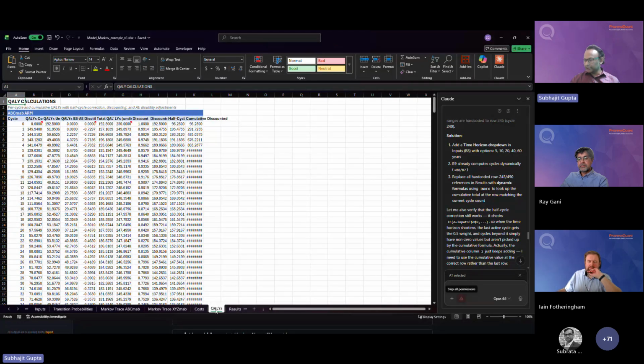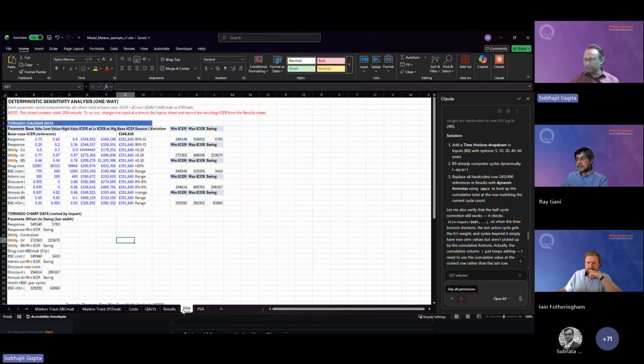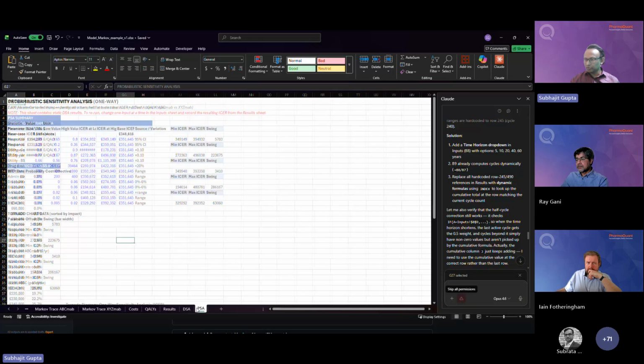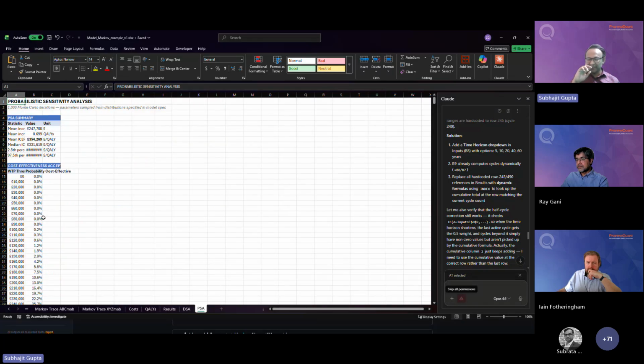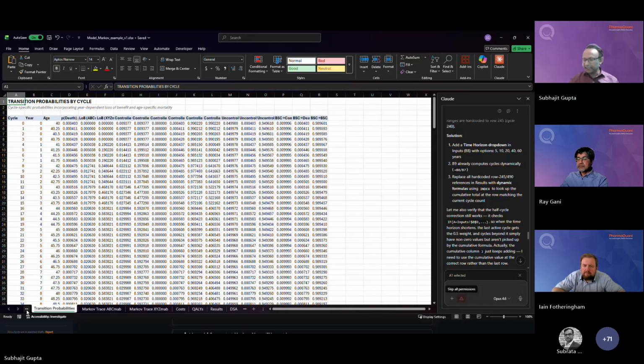It creates results and all the sheets, Markov traces, DSA, deterministic sensitivity analysis. It can also start creating a PSA sheet, but it cannot interface with VBA directly. You have to input some sort of a VBA module, and then it can generate the code which you can paste, and it will generate the PSA, but it cannot directly interface with VBA. And yeah, so this would more be like the end product of what you would get.